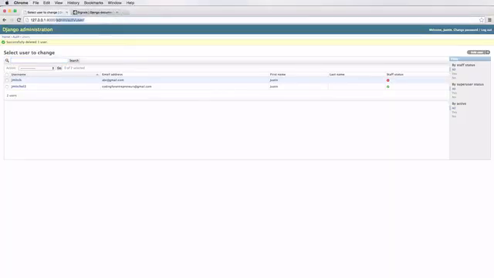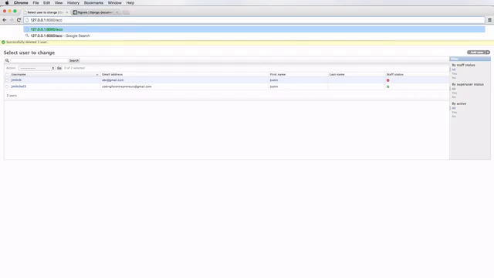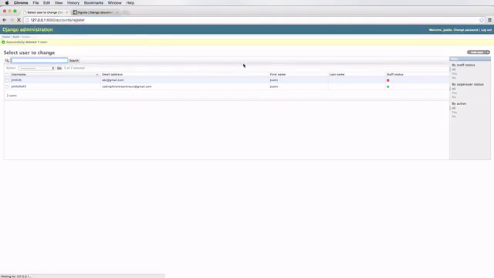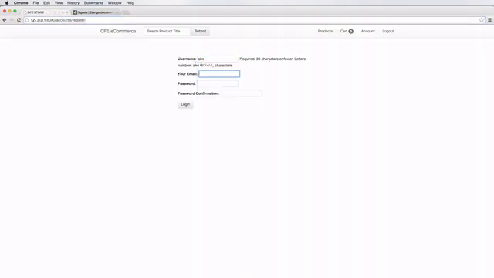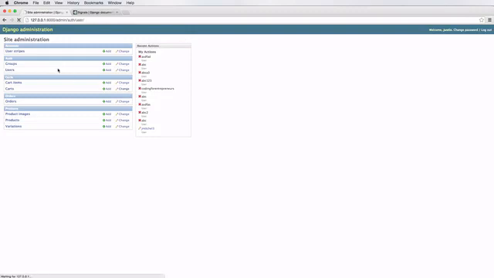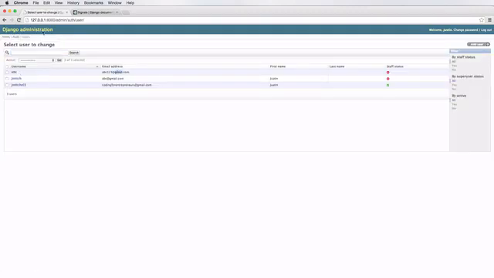So going into accounts, register, and ABC123 at Gmail, 123, 123 and 123, log in, and let's check out the admin, users. The email was saved.